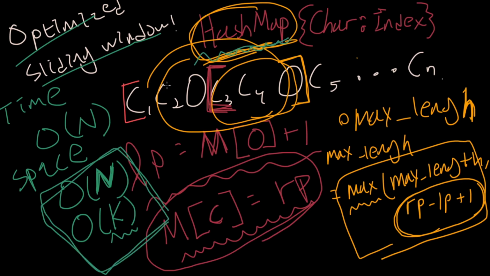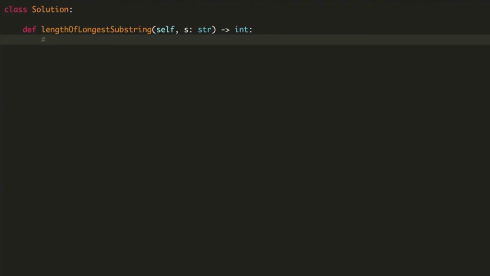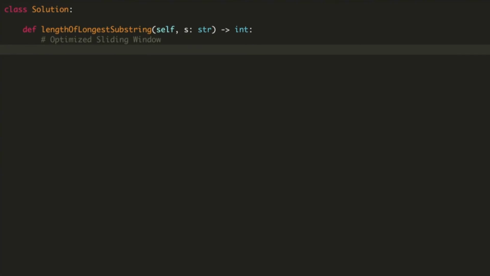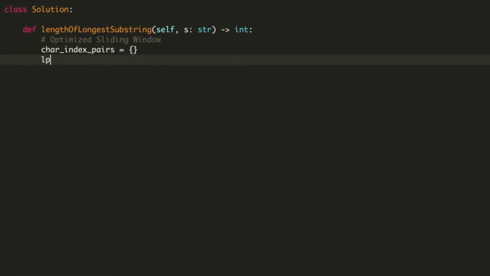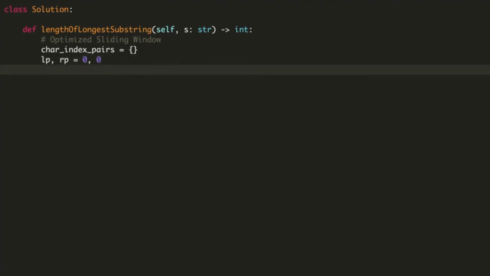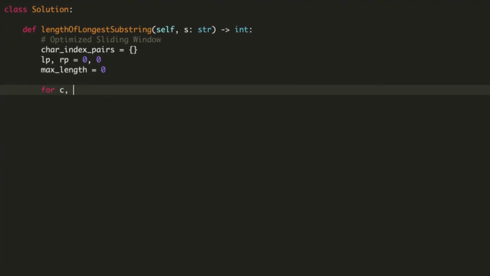Let's try to code this solution. This time let's solve the optimized sliding window. We need a hash map. Python's hash map is a dictionary. We're going to have char index pairs, and then we need a left pointer and a right pointer, and I'm going to give them 0. We're also going to keep track of the answer, max length, starting from 0, and we're going to have one loop over the characters.